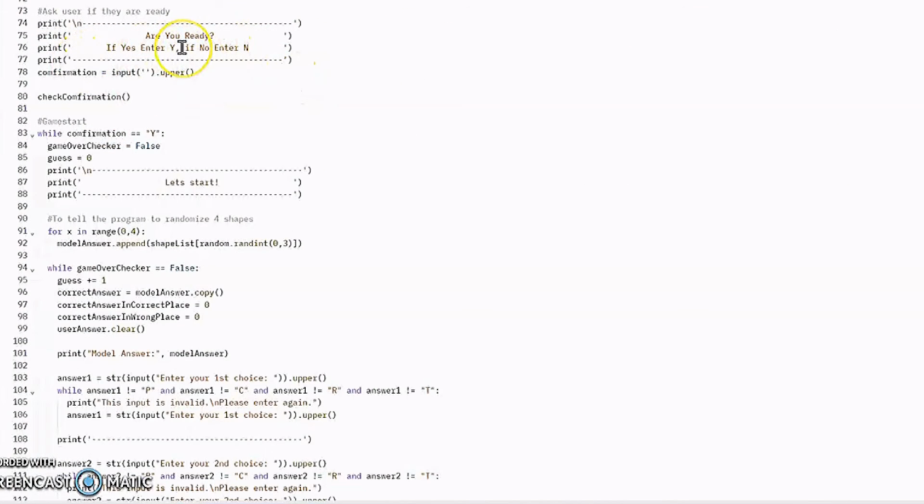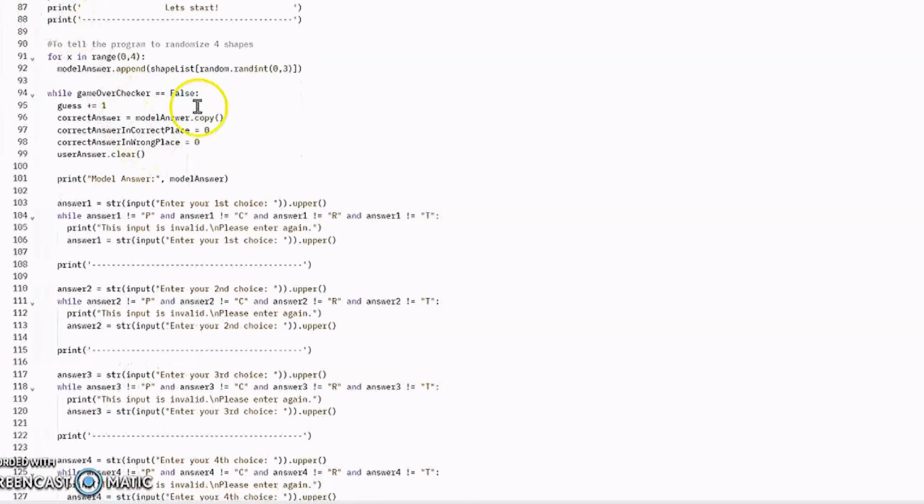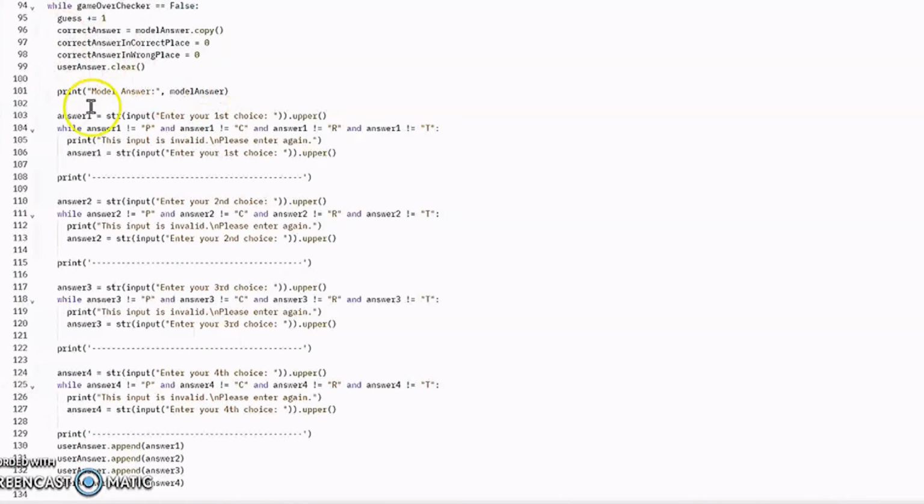When we come to this part, the computer will ask if the user wants to start the game. If the confirmation is equal to Y, it will then start this while loop. Once the user enters this while loop, set game over checker equal to false and yes equal to 0. Then we have this for loop to randomize 4 shapes as the model answer. Then the user will come to this second while loop.